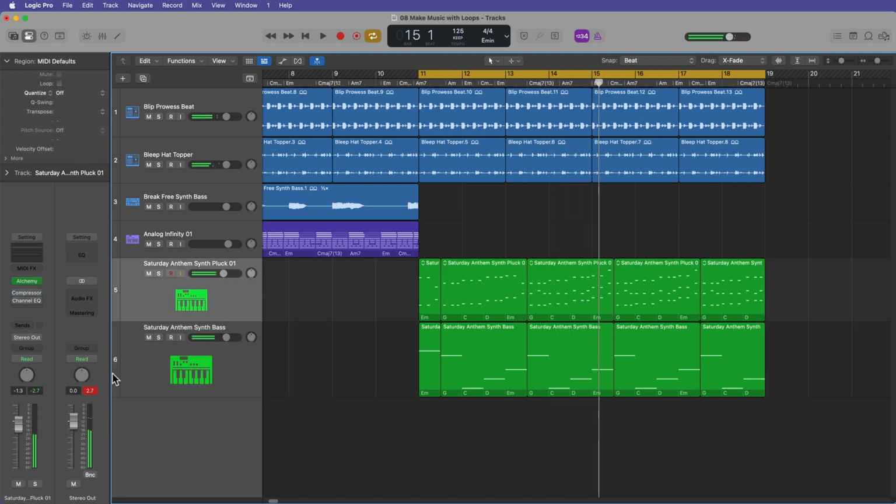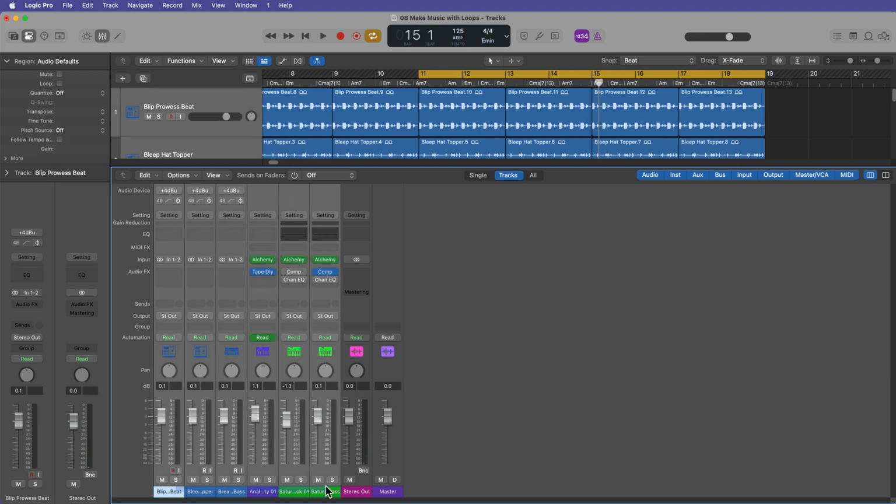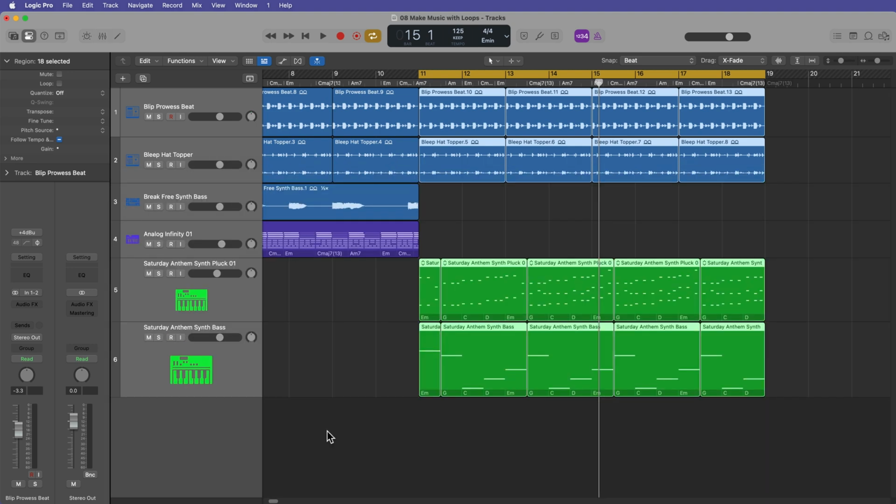And you can also see that our stereo output is clipping. If that happens to you, and it's probably going to happen a lot, just drag over all of your tracks and then just pull all of their volume levels down in the mixer. And again, remember you can press X to hide and show the mixer.